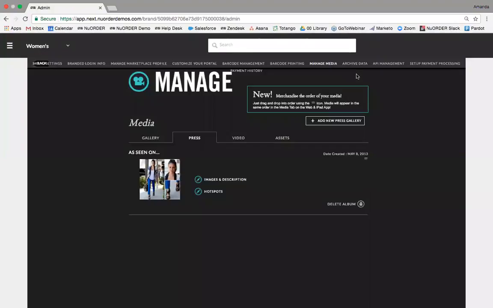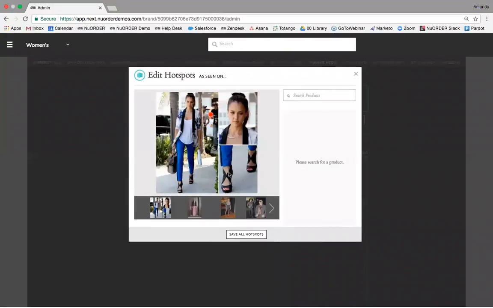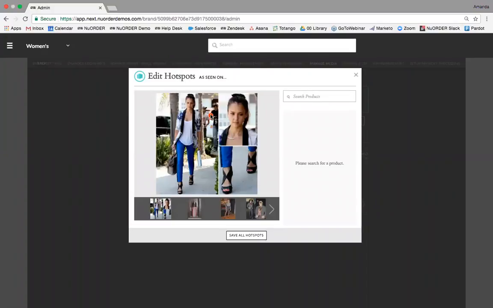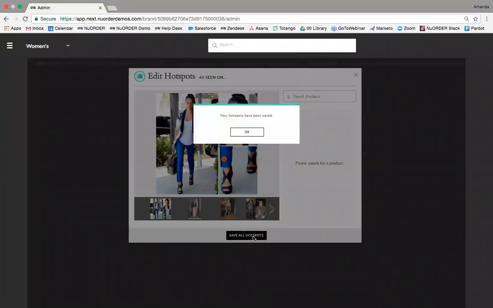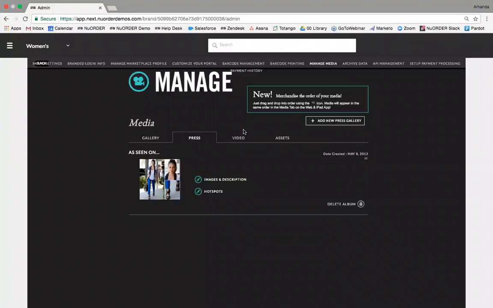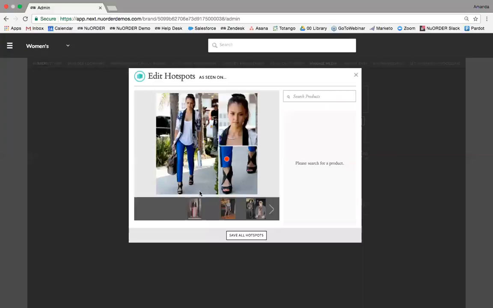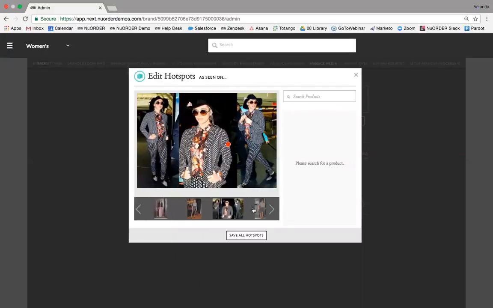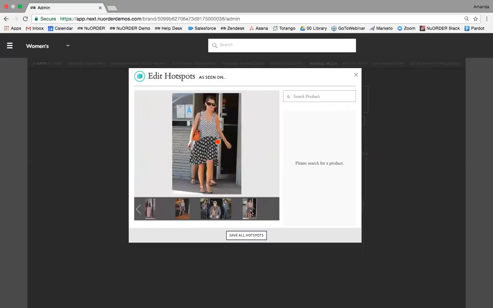The same idea here for press as we saw in gallery for hotspots. So once we've added our images, then we can go ahead, take that second step and add our hotspots. So it looks like we have one added. We can move it and then press save. So adding hotspots to press is the same way that we add to a gallery. We'll just click on hotspots. You'll select which image you'd like to add it to, search for that product, and then tag it.